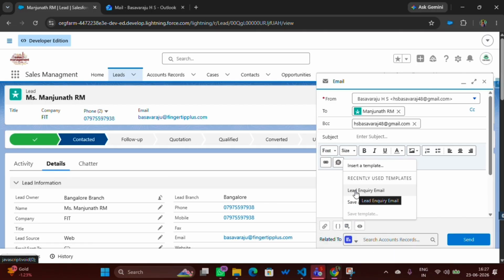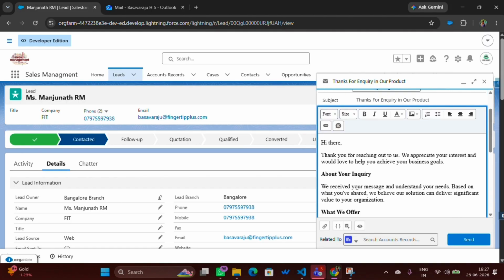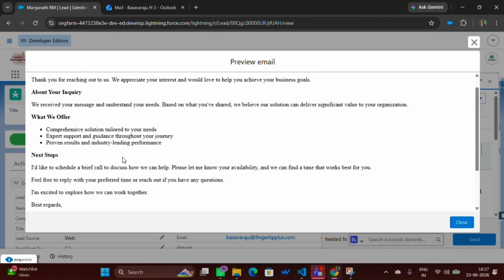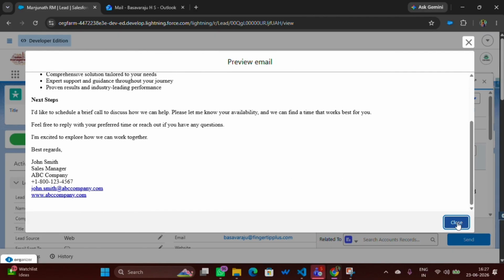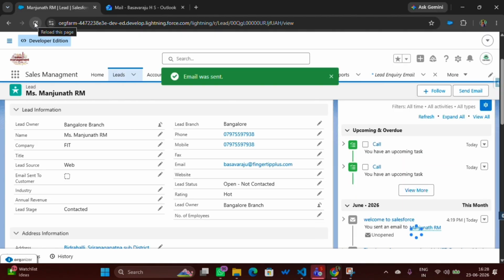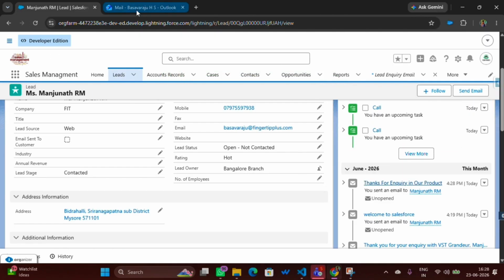So we can see the lead inquiry email template in here. If you simply click on that, the body automatically comes here, and the subject is also set. You can also preview the mail before sending. If you click on that eye icon, the mail will automatically be previewed to you. Then close, and I will send this mail.